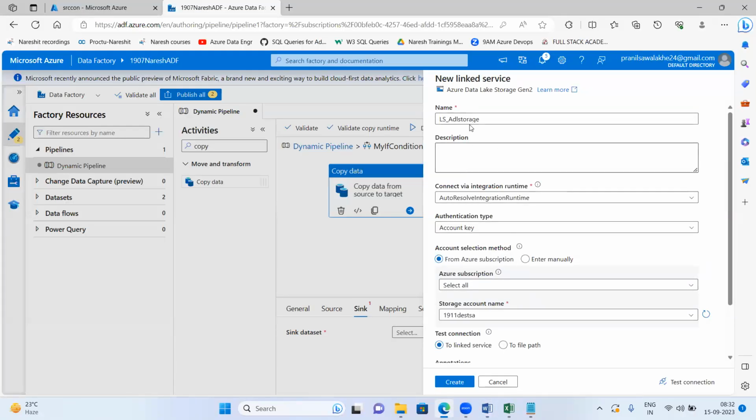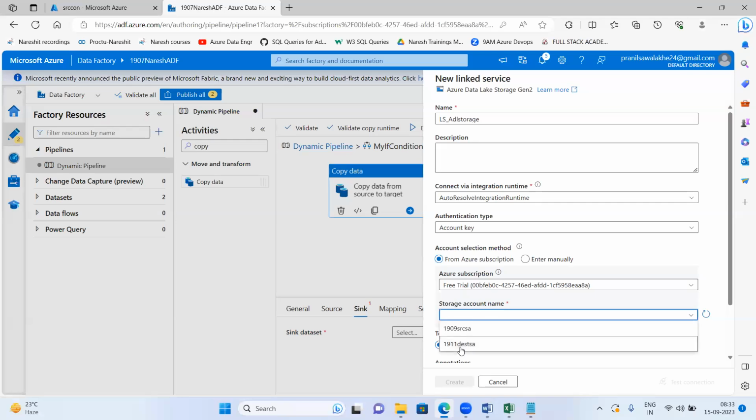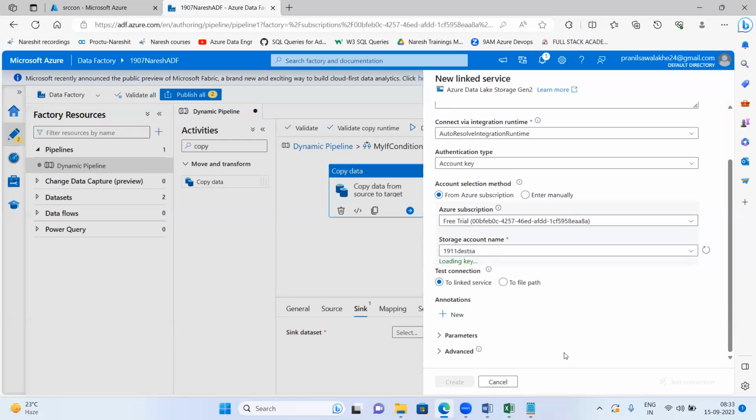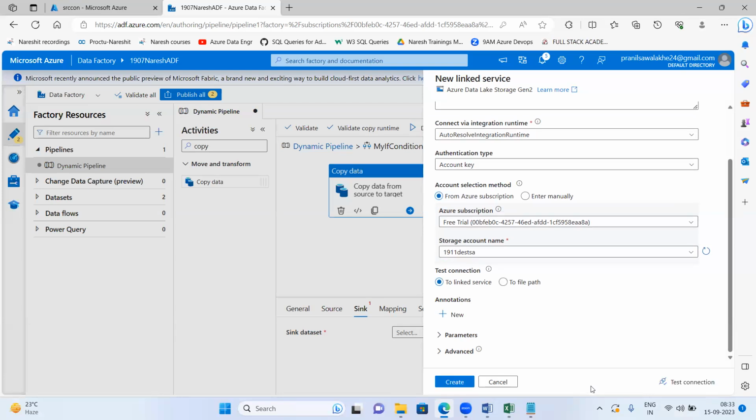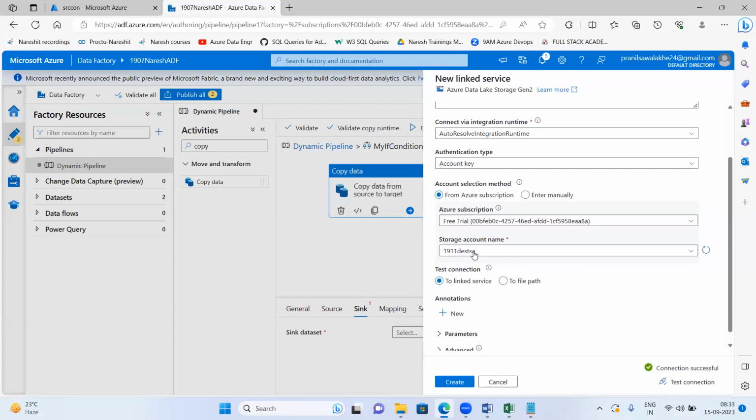Okay, fine. So I've given the name here for my linked service. I'm picking the subscription here. Then I'm picking the storage account, and then I'll say here test connection. Test connection just checks whether the storage account exists in this subscription with this name, etc. All is good. Test connection is successful. Click on create.